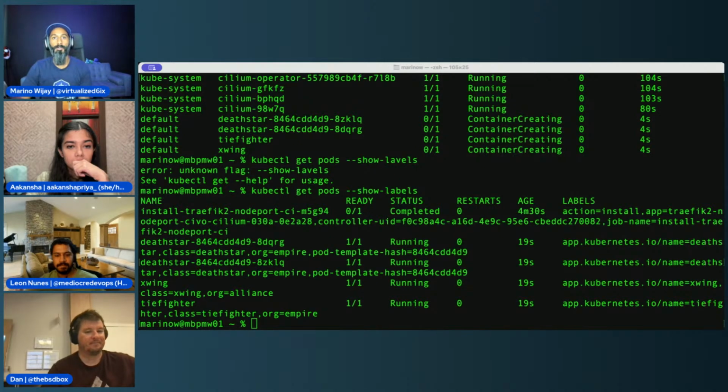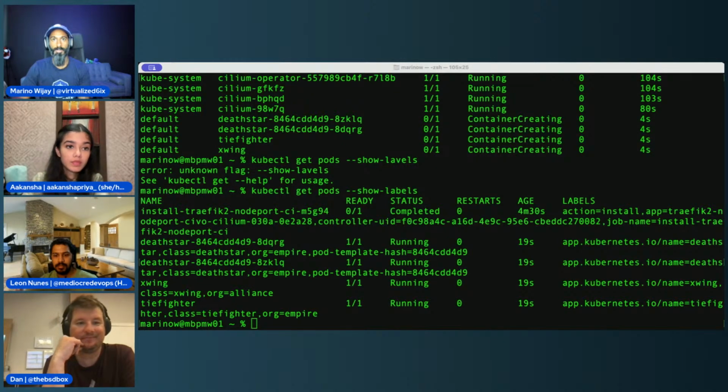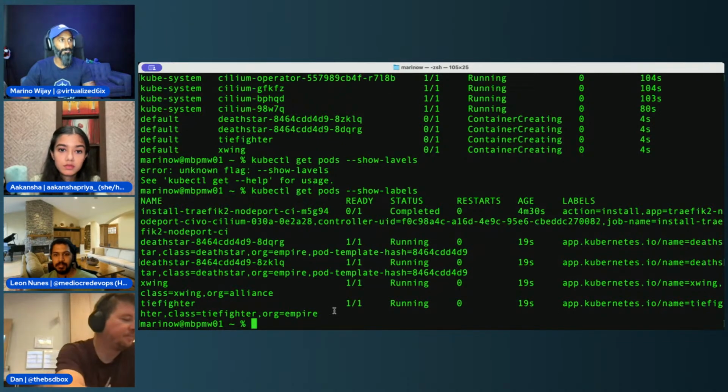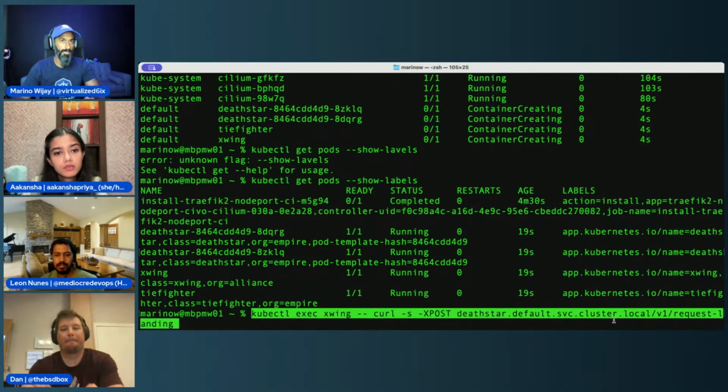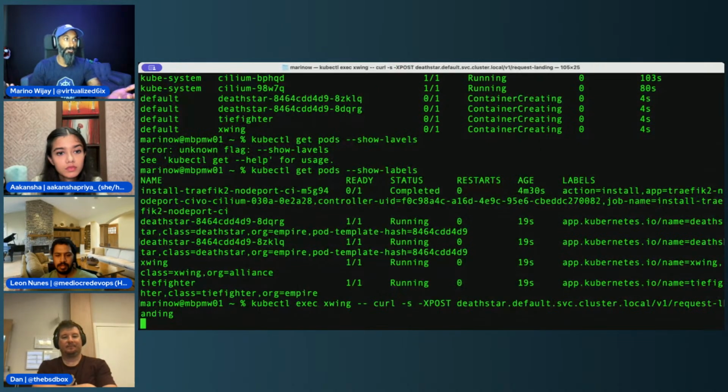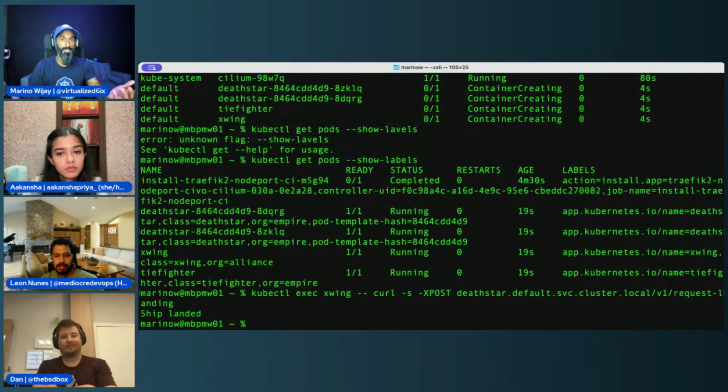So one of the things we want to do with our network policy is effectively just prevent the X-Wing from communicating with the Death Star. So I will run a curl command just to verify that we can do that. We'll exec into the X-Wing pod, and then we'll run a curl against the Death Star. And this should work because I have no policy, right? I have no policy in place.